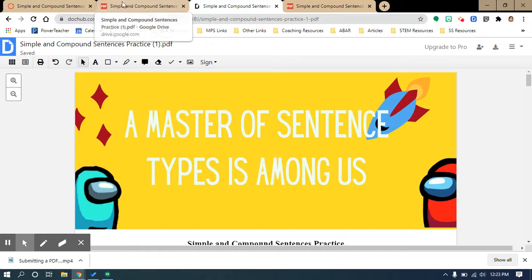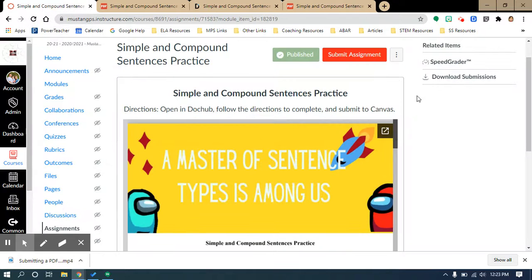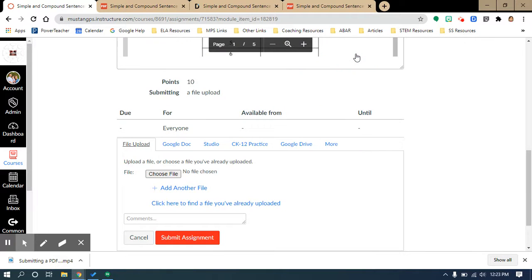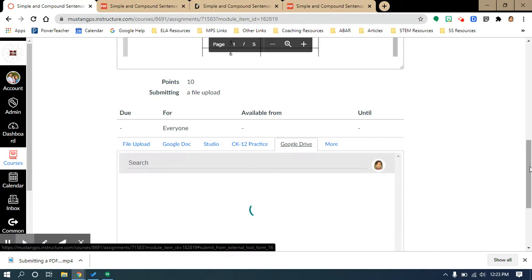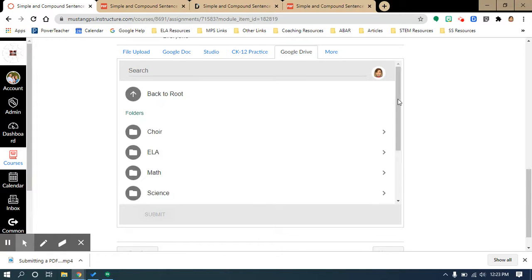Now, I still have to go back and submit this in Canvas. So I'm going to go back to my Canvas tab and select Submit Assignment. Down here at the bottom, I have several different options, and I just saved this document to my Google Drive, so I'm going to select the Google Drive tab. When I select the Google Drive tab, I'll be able to see my drive here, and I have a couple options. I can search for the file since I know what I titled it, or I can go and find it in my class folder.